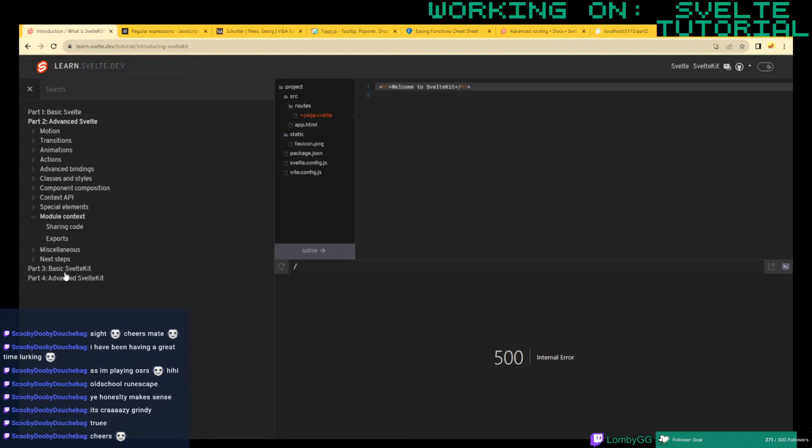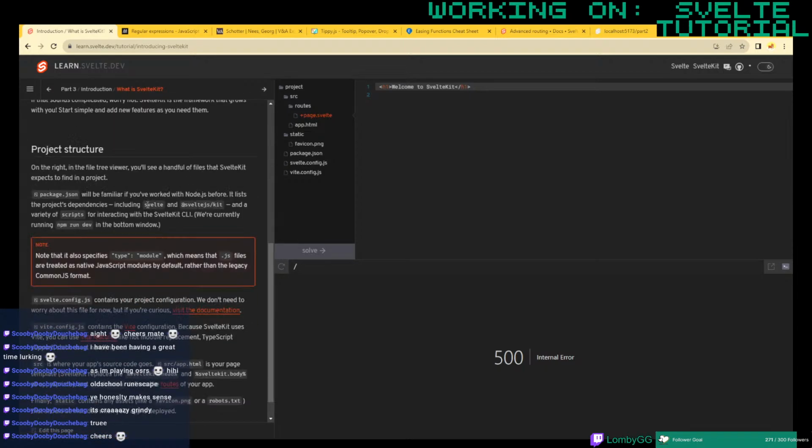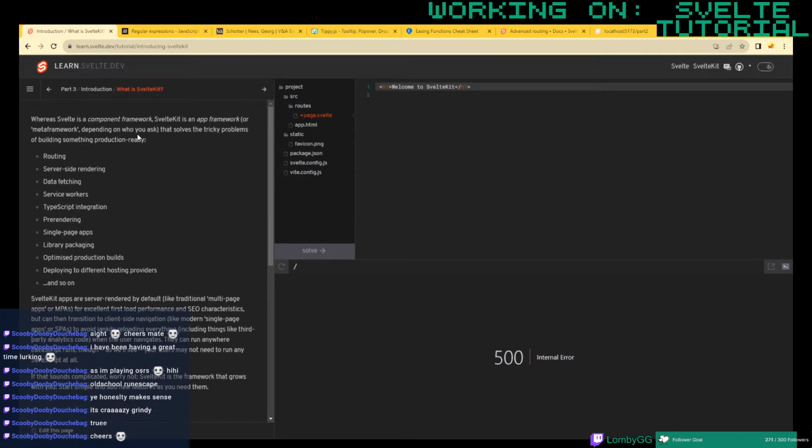And we'll be continuing with some basic SvelteKit. So a bit more in terms of the full framework that surrounds Svelte, which is very useful.